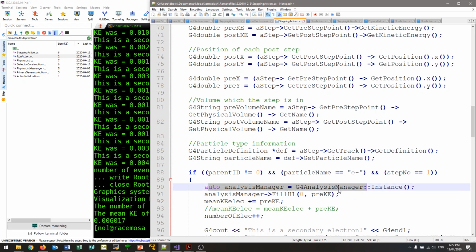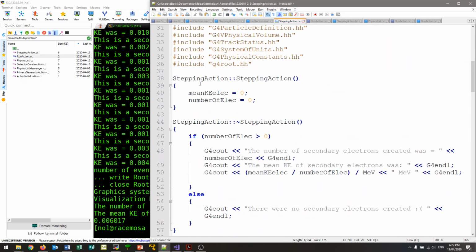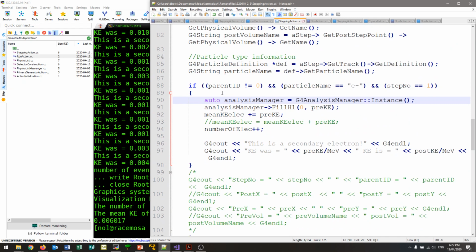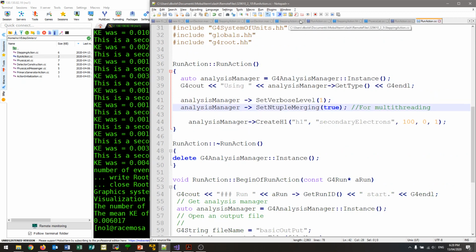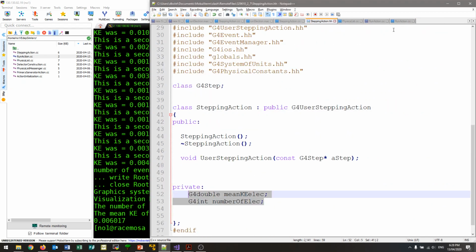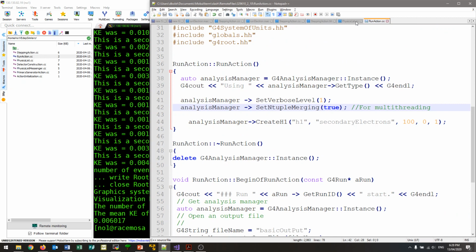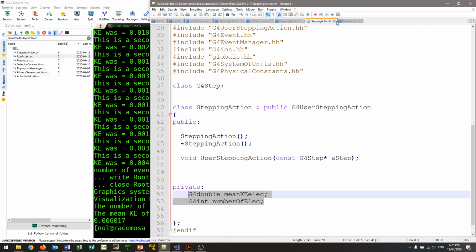What this code is doing is pretty much creating an instance of the G4 analysis manager class, and we'll do that with the header. This gives the stepping action class access to the functions in the analysis manager. So we've got access to the analysis manager class and all the functions, and in this case we've got them all defined in the run action.